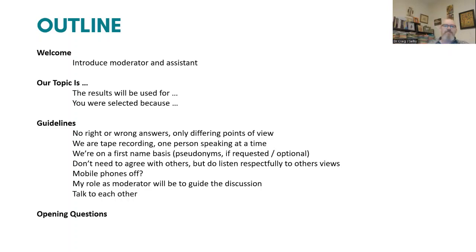You figure that out, right? We're on a first name basis here. You can use pseudonyms if requested or optional. Maybe the participants don't want the other participants to know their real names. So you may just randomly assign a pseudonym and make sure you have a name tag or sticker with the person's pseudonym on there. And that's what you work with.